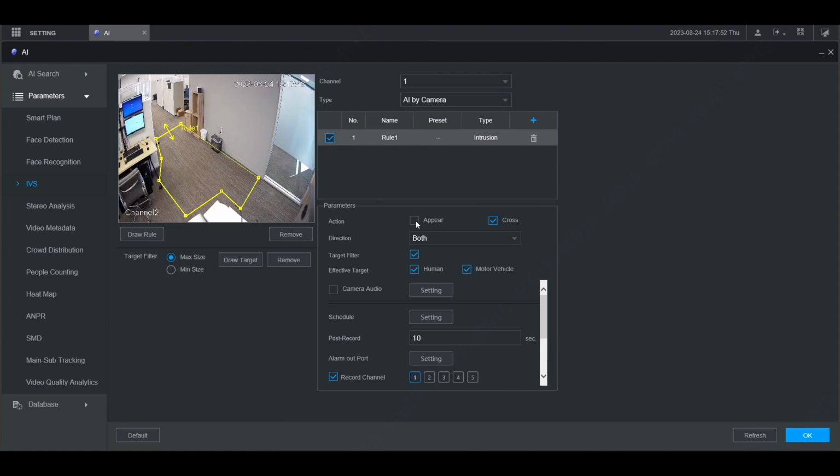If you check on appear, whenever an object appears inside of the box, it will trigger the rule. If you check cross, it will be for when objects go into or out of the box. You can choose whether it's when objects enter here, exit, or both. I'm going to keep it on both.